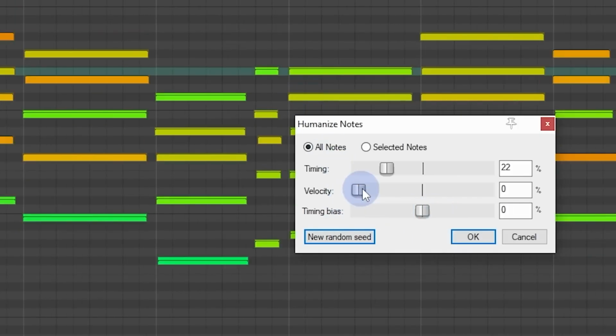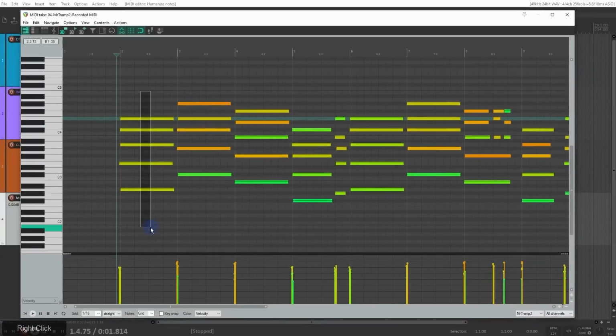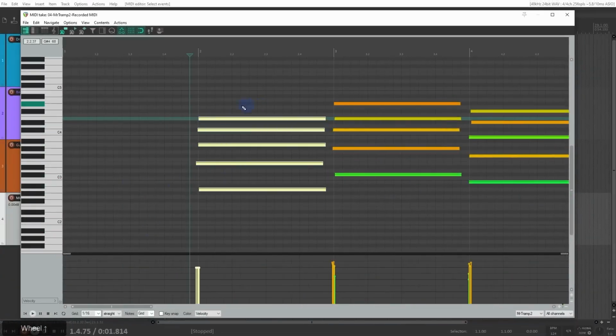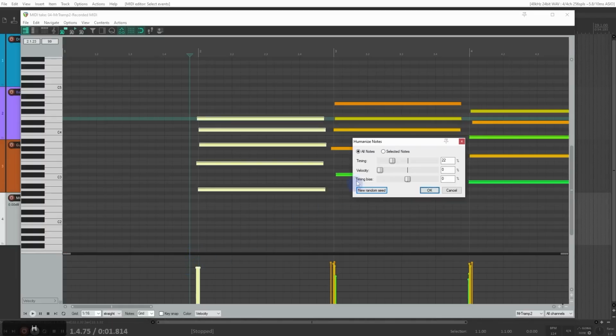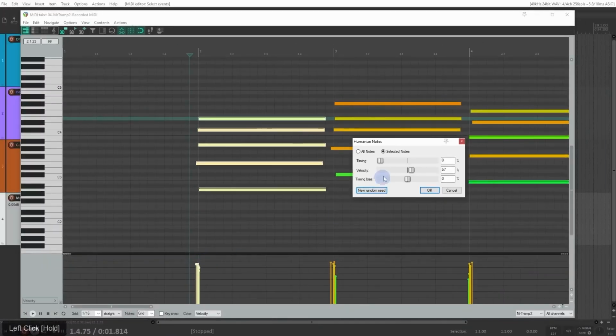You can also humanize the velocity. So I'm going to click OK, and then let's say I wanted to adjust the velocity of this one chord, which is currently all at the same velocity. I'm going to switch this back to selected notes, pull the timing back to 0, and then just adjust the velocity. And you can see that down here, it's adjusting the velocity of this chord to just make it sound a little bit more human.